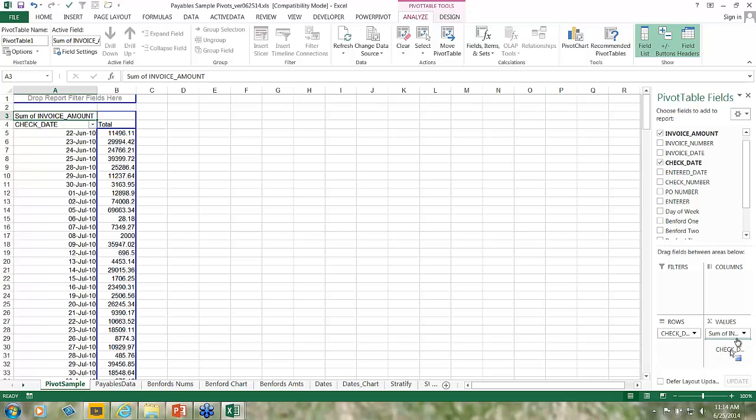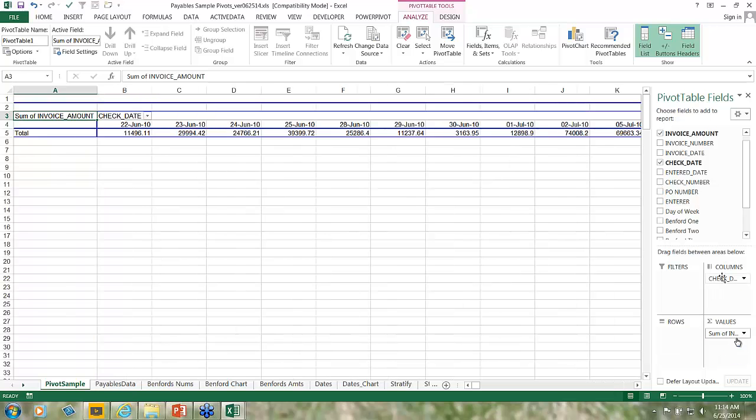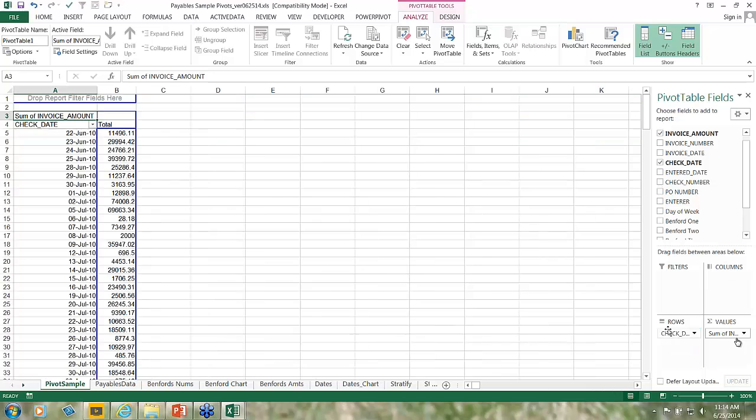If for some reason, I don't know why this would happen, but if check date's in the columns and you want it in the rows, you can just drag it over to the rows and it will readjust the pivot table accordingly.